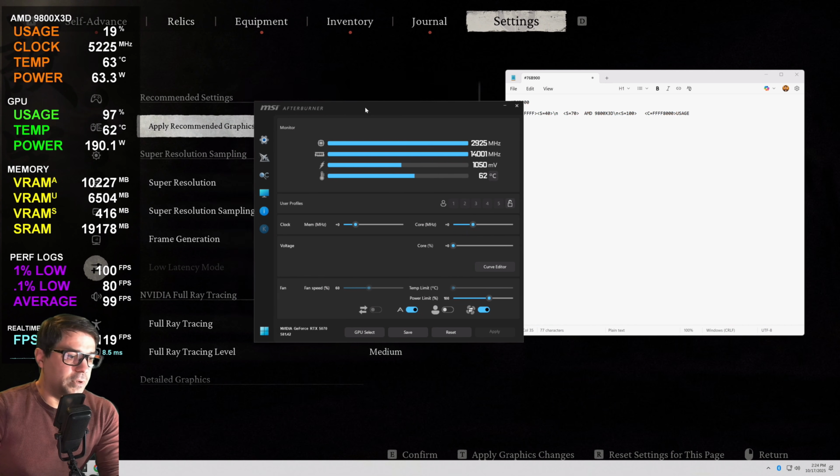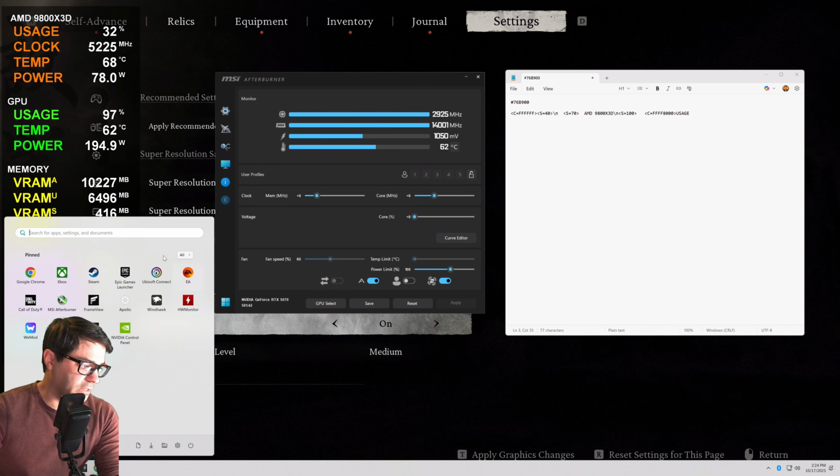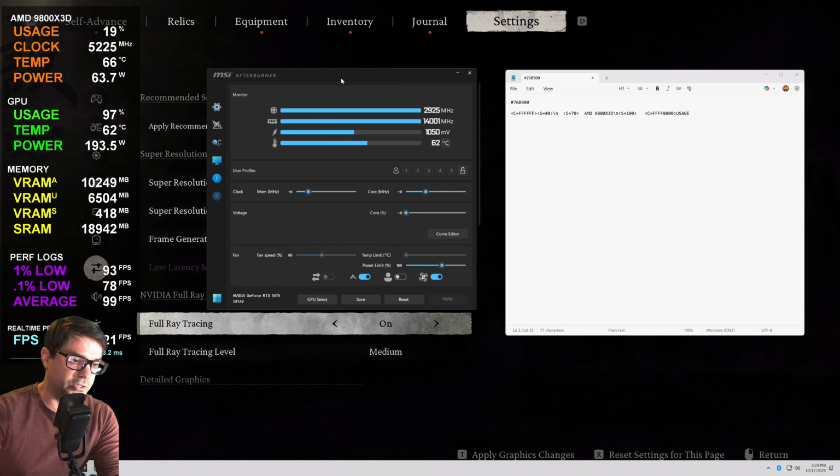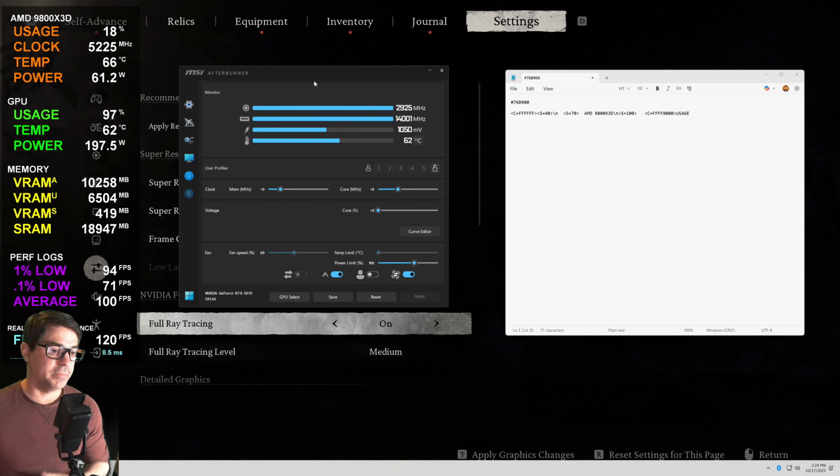All right, so open up Afterburner. It's going to look like this icon right here. So MSI Afterburner, it's this little jet coming out of a green circle. And make sure you're looking at something like this. Yours might not look like this.